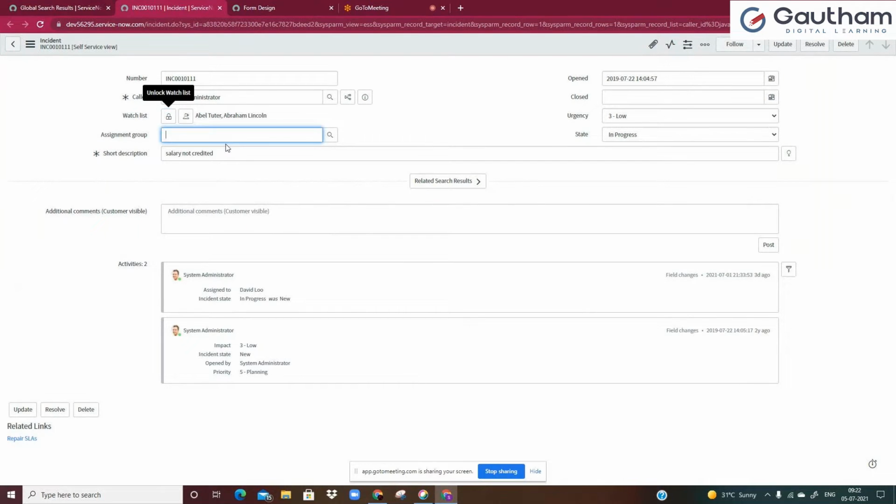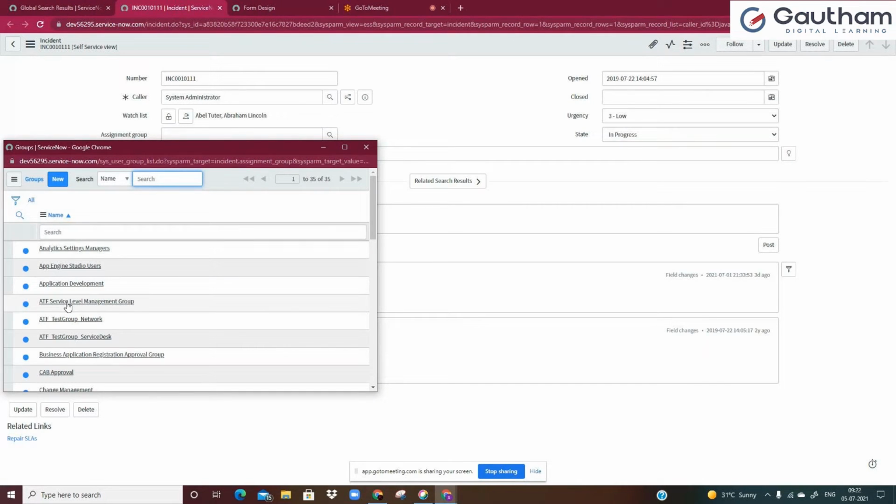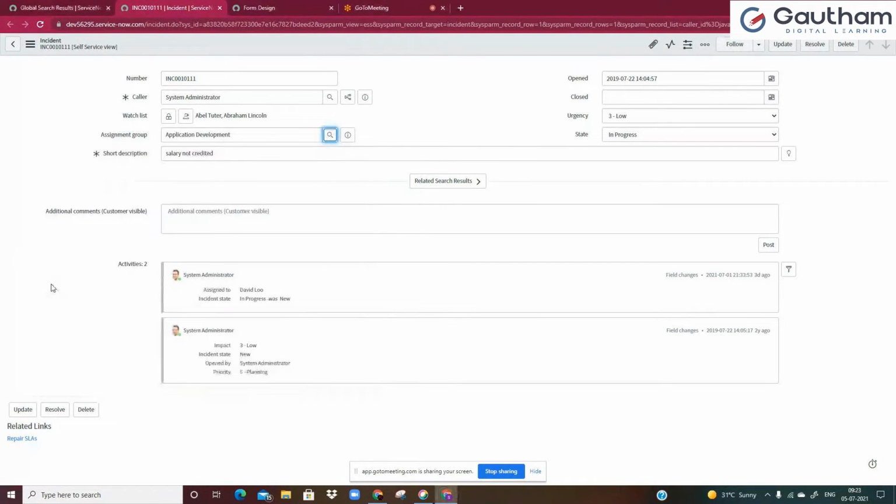Again, assignment group is a reference field because it points to a different database, but you could choose only one particular record from that. Here, assignment group is referencing the groups table, and then you have something called short description, which is again free text. And these two, open and closed, are date and time fields. This one is a choice list.